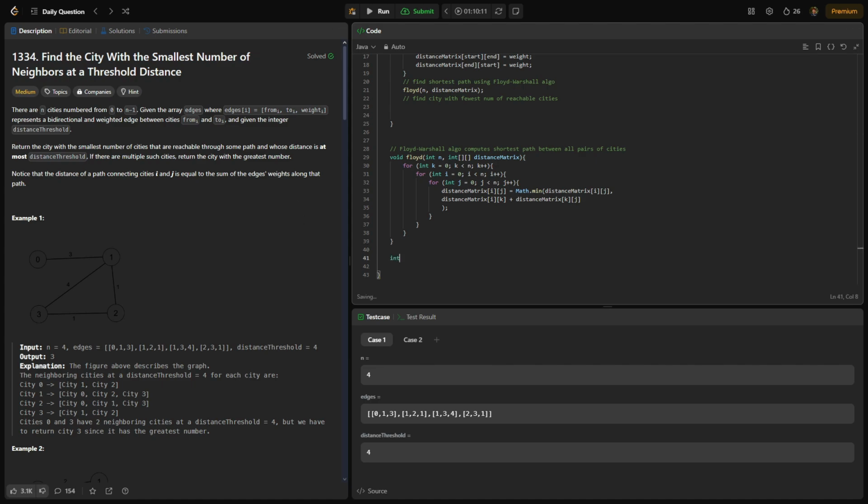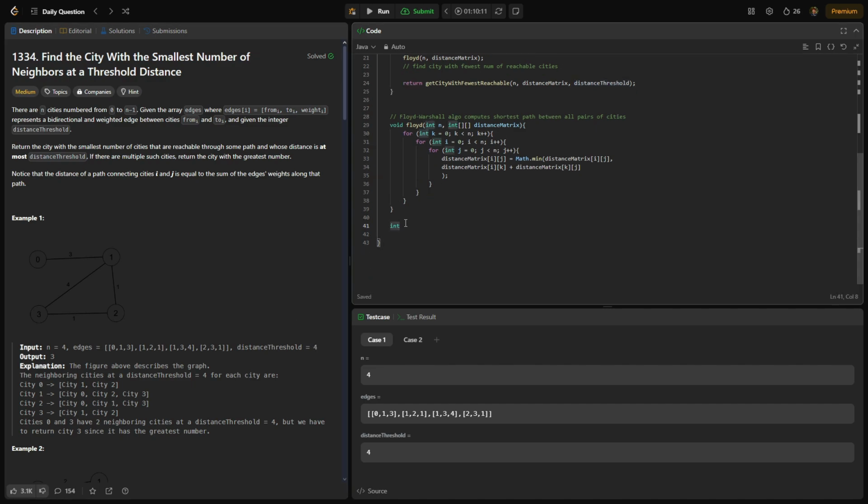First, let's incorporate it into our initial function. So it's going to return get city with fewest reachable. We're going to pass it n, our cities. We're going to pass it our distance matrix that we just filled using the Floyd algorithm. And we're going to pass it our distance threshold, which is the limit on our distance. So it's going to return an integer. That is going to be the city.